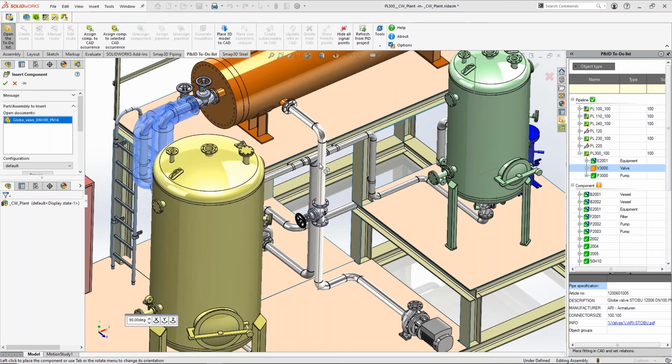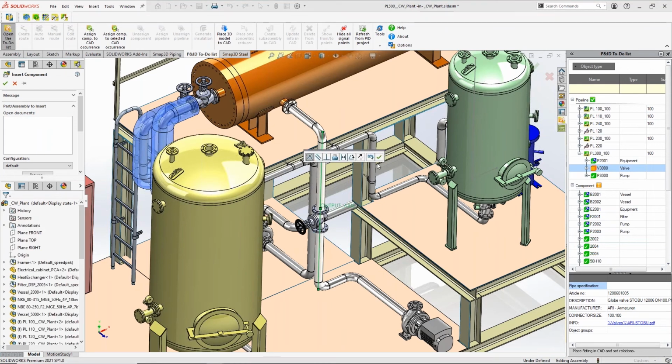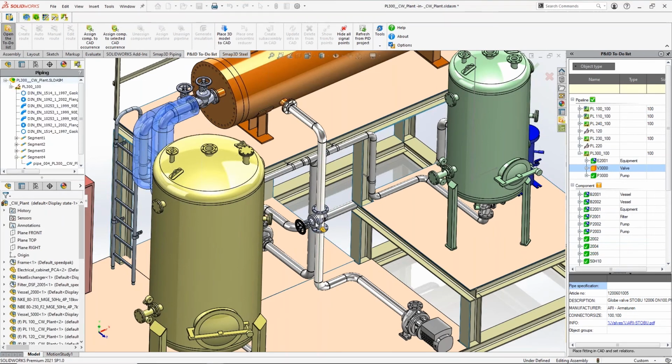And so we can come in here with a mate reference. We can snap it onto the pipeline and let it orient itself. And we can also place it anywhere along through here. We'll say that I'm happy with all of that.